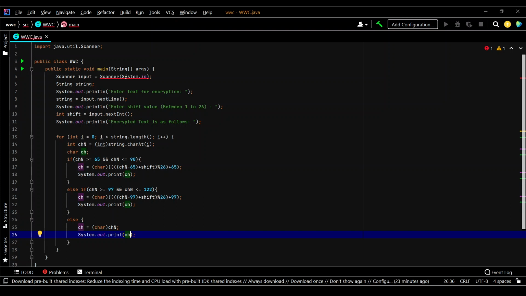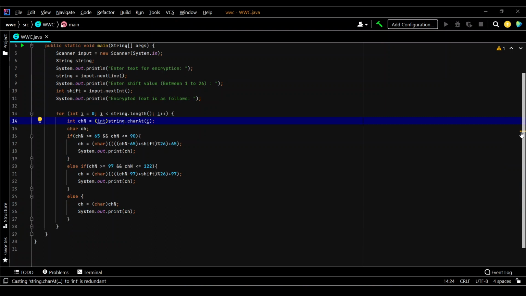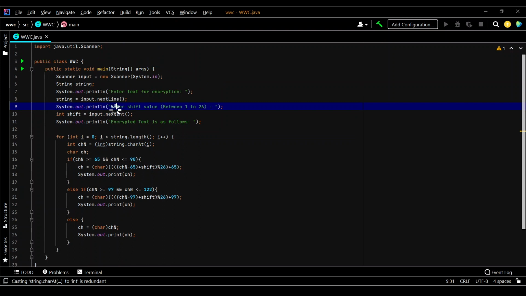Let's check what the warning is. Casting string.charAt to int is redundant. Okay, so it's telling that we can remove this also. But we are going to put it as it is because it is required for our program, because we want the ASCII value of each character. So let's run this program.